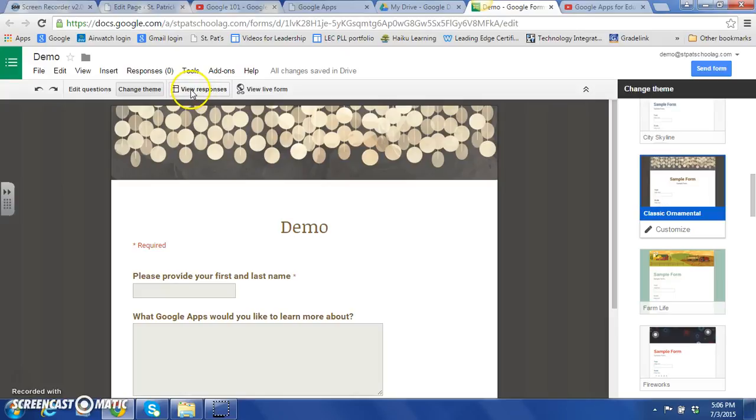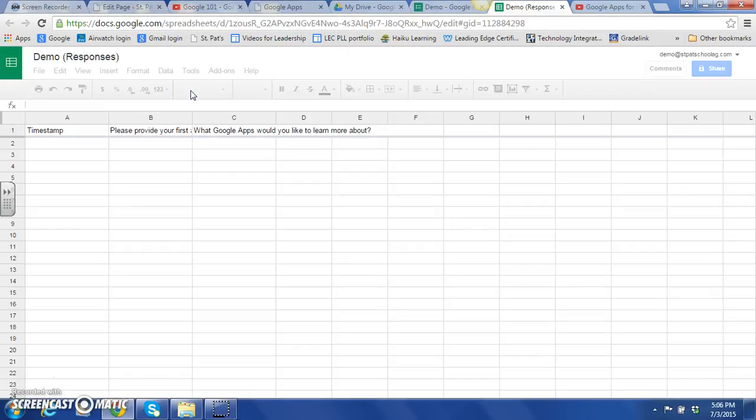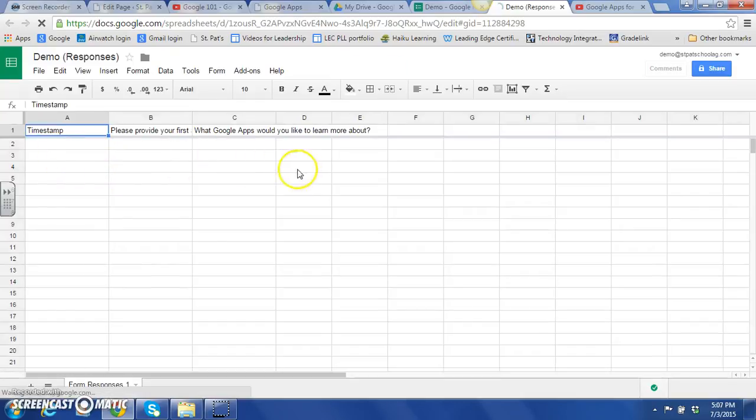And then over here where it says view responses, I'm going to click on view responses. And what you're going to see is the spreadsheet. So this is the spreadsheet that will end up in Google Drive, and you have a timestamp which gives you the time that it was actually completed.